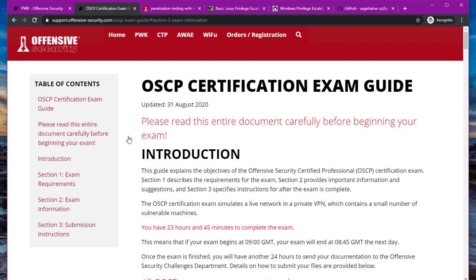Now, I almost failed my OSCP because I didn't pay attention to how they wanted me to take the screenshots. Turns out I took them correctly, but I was so worried about it that I didn't even want to write the report. So to save you that level of headache, let's take a quick look at their handy dandy exam guide.